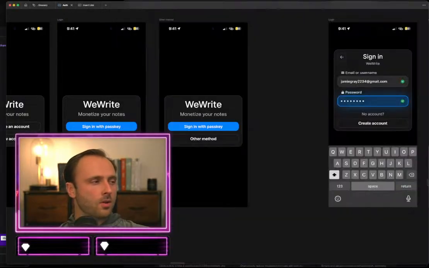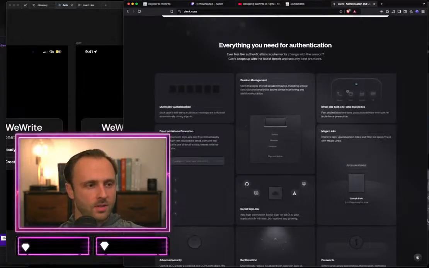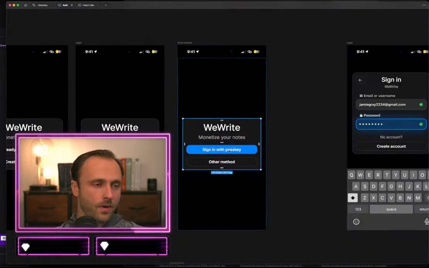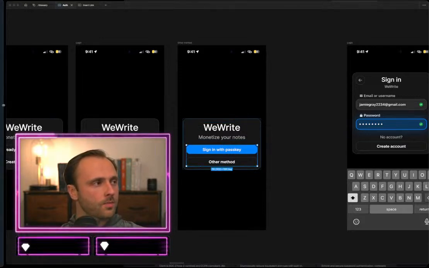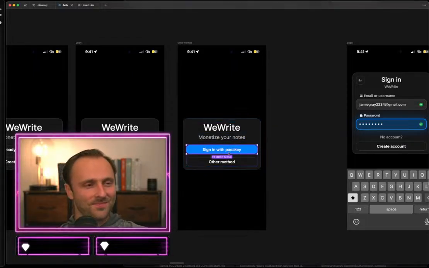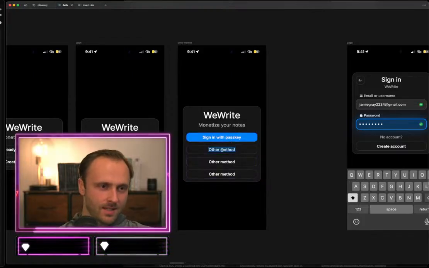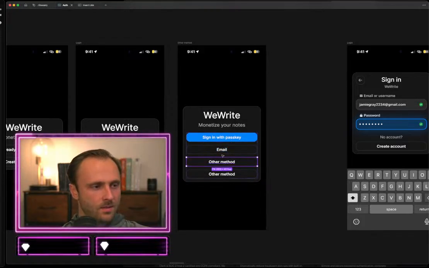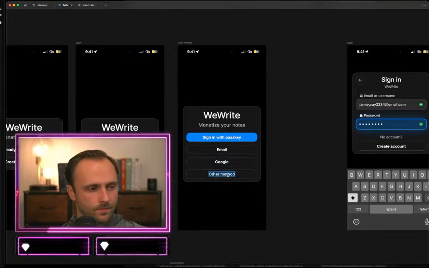I thought about using Clerk, but I was apparently just kind of dazzled by the beautiful design, and apparently Firebase can do pretty much everything that I wanted Clerk to do. I just didn't want to design any custom UI because I'm lazy. But let's do email. So you can sign in with email, you can sign in with maybe Google, whatever, Facebook.